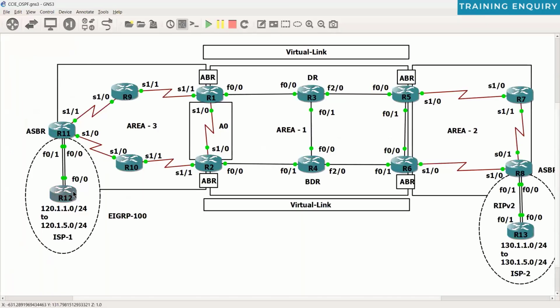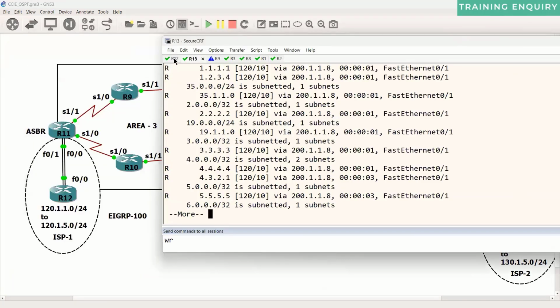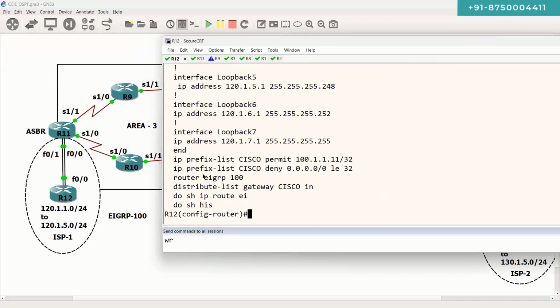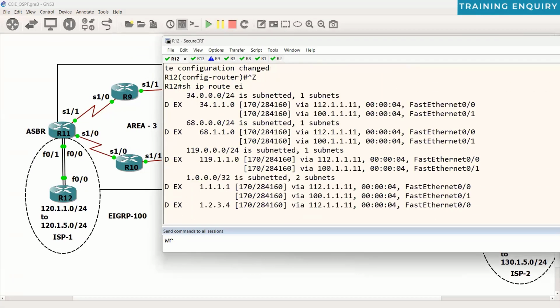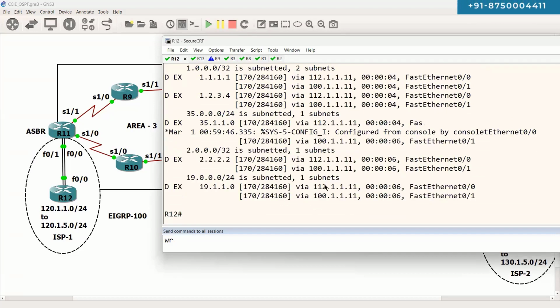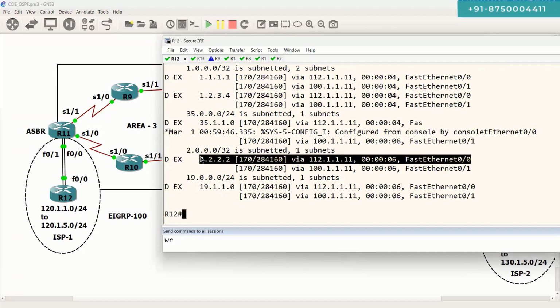See, if you go to, let's say, router number 12. Okay, let's go to router number 12. Let me filter all these. Now, show ip route eigrp. I have all the prefixes. Let's say I do not wish to receive any prefix on this particular interface, and we are asked to filter these prefixes with the help of offset list. We actually cannot do that.